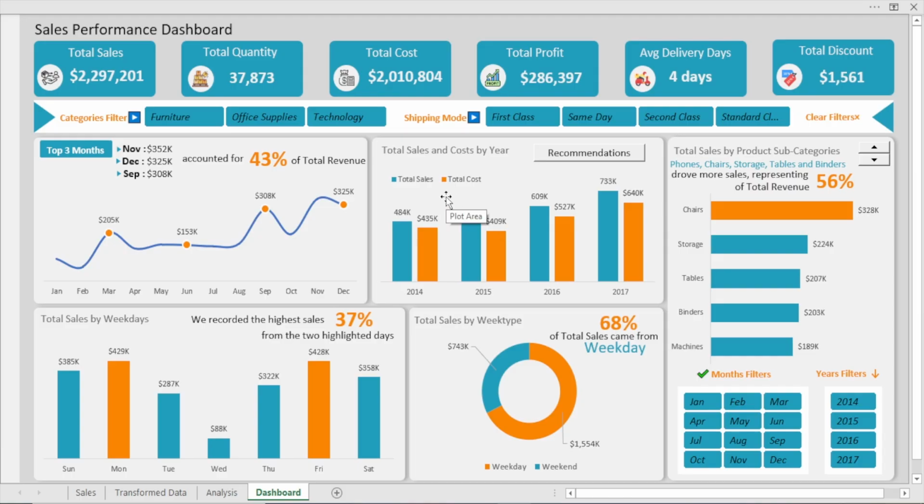So this is the dashboard that we are going to go through together. I believe that by the end of this tutorial, you'll be able to understand how to use Microsoft Excel to solve a real world problem.